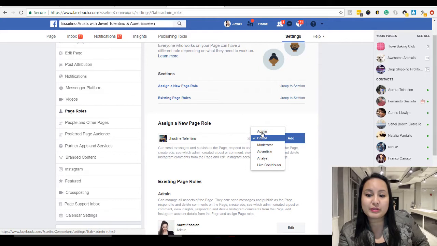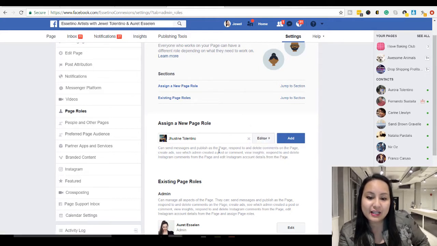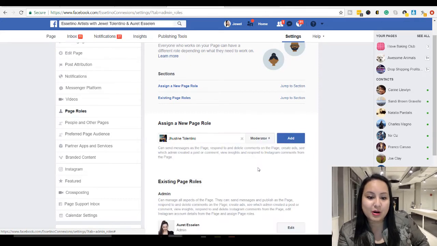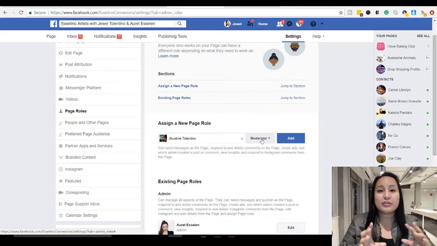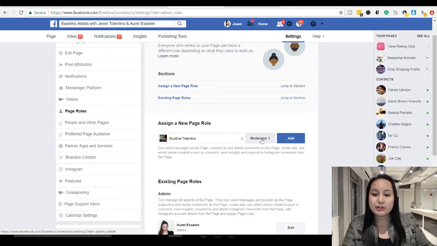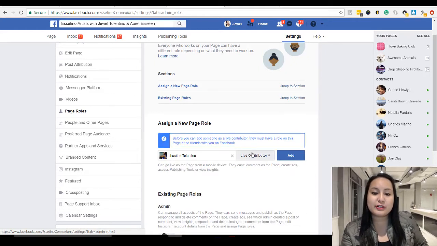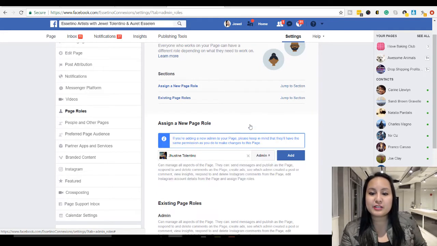So if I want her to be an editor, and in this light gray text here, it's going to let you know what that editor can do. So it's going to let you know each role and what they can do. So this is what an editor does, an admin, moderator. So depending on the job that you're going to be assigning to people, you can choose the role that you want. If you have someone who's an advertiser, an analyst, a live contributor. Once you've chosen the role for that person, let's just say it's admin, and then you click Add. So let's just X out of that because I don't want to actually add her.